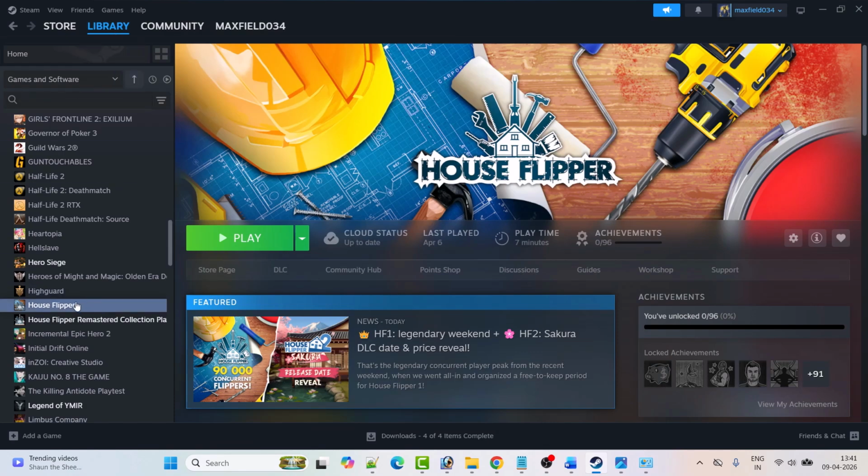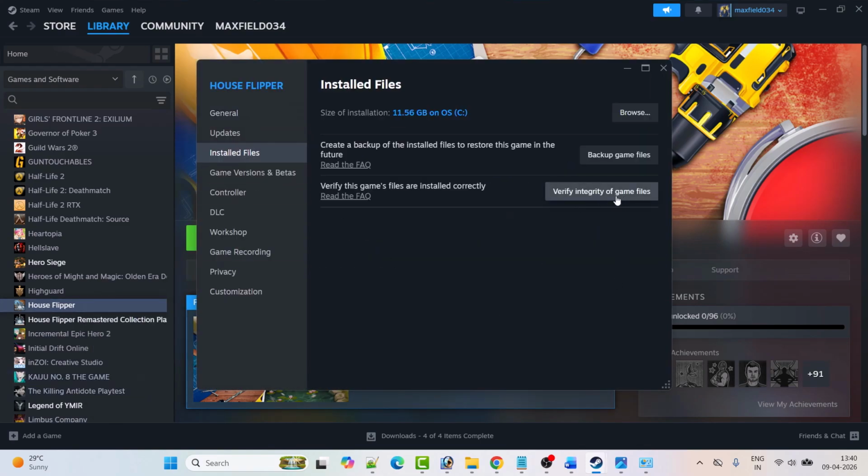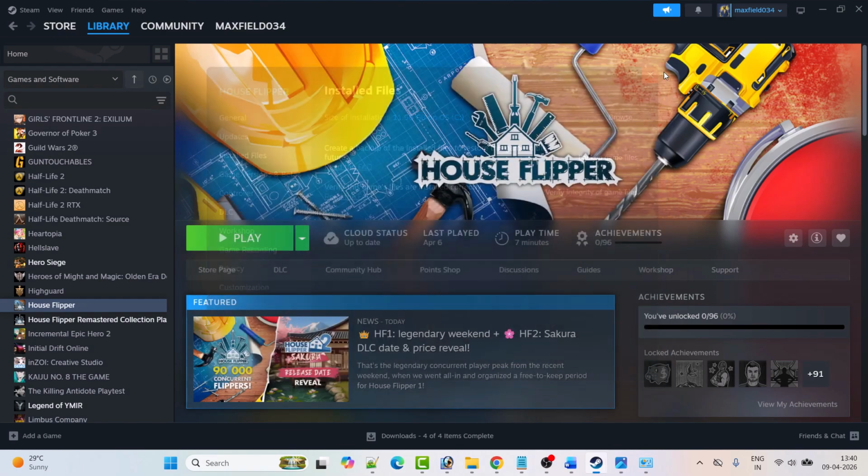So go to library, right click on Gray Zone Warfare game. This is just an example I am showing with another game, but you have to right click on Gray Zone Warfare game and then select properties. Then go to the install files tab and then click on verify integrity of game files. And after the verification has been done, then you can go ahead, launch the game and check.